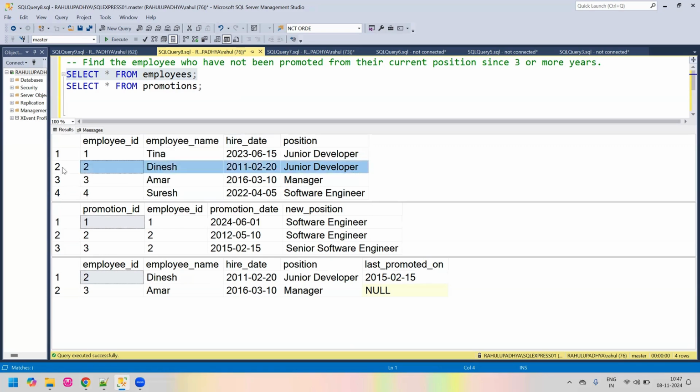So every record gives information about the employee as to when he or she was hired and the position for which they were hired. Along with this, we have another table, that is promotions. This table has the columns promotion ID, that is the ID of the promotion, employee ID, that is the employee who got promoted, promotion date, that is the date on which the promotion was effective, and new position, that is the position to which the employee was promoted. So this is the second table wherein we have details about the promotions for an employee.